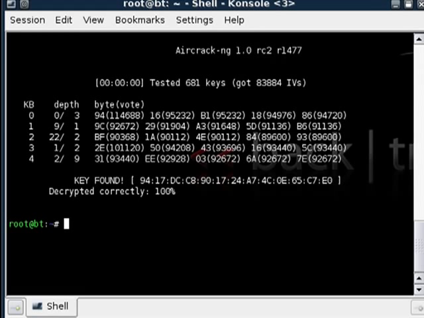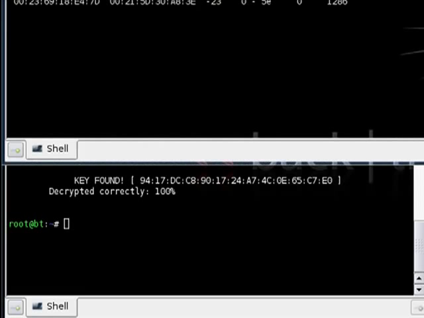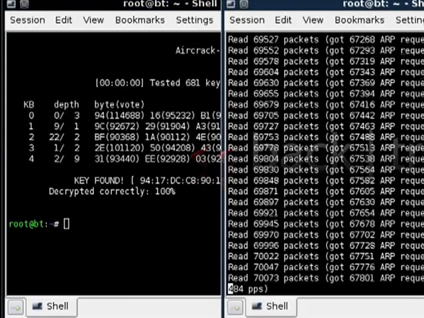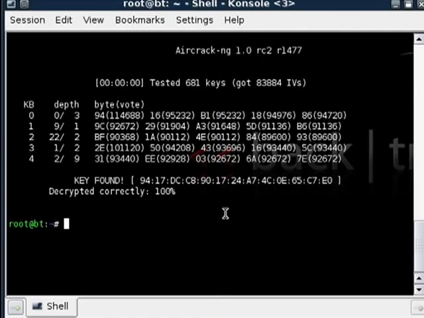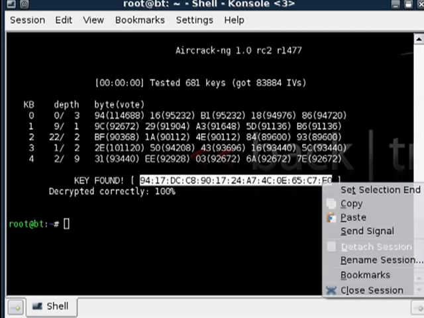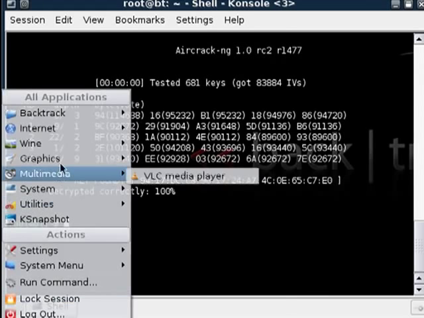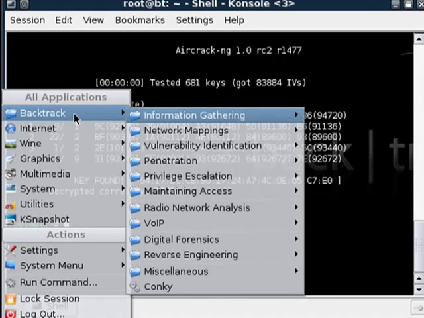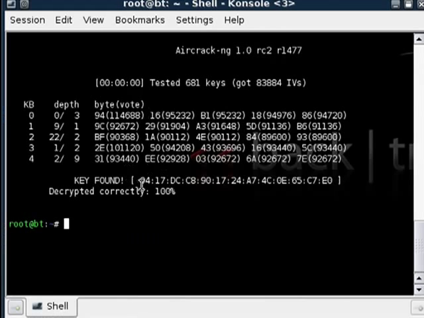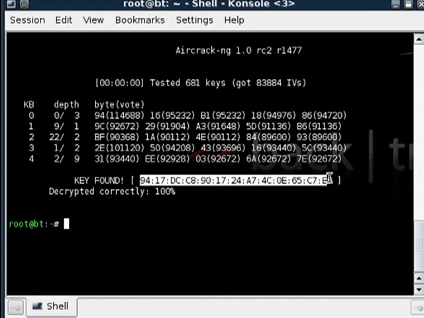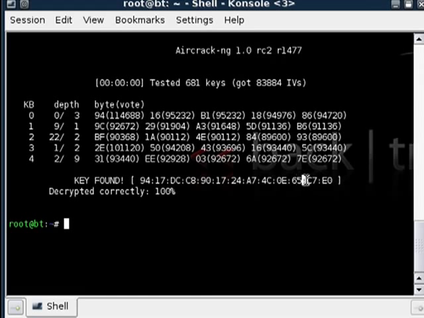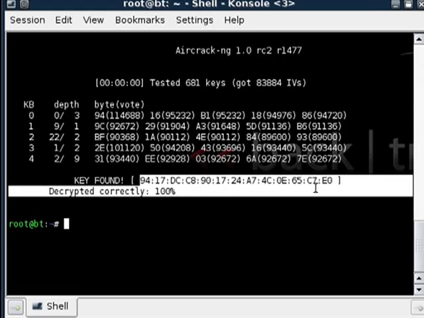Again, the purpose of this tutorial was to show you just how easy it is to crack a wireless network encrypted with a WEP password. All I would have to do is take this hex password found right here, and I'll take out all these colons, and that would be our password.